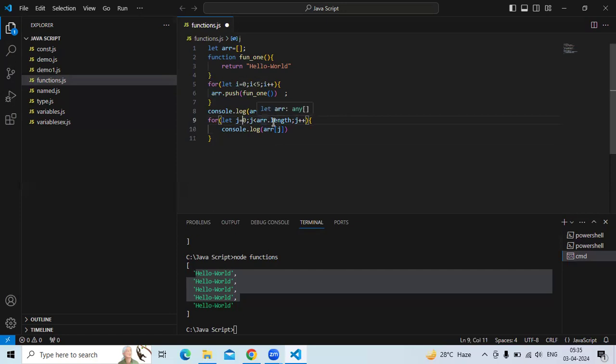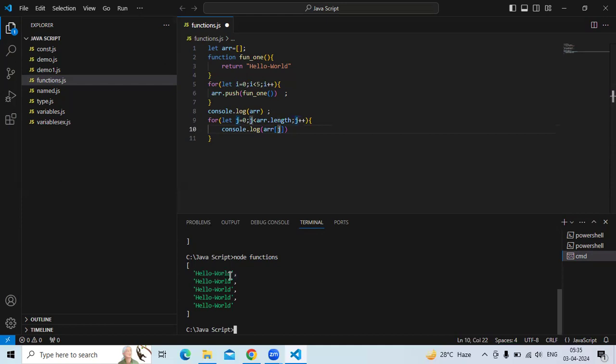So array of j means, see here I am taking first j equal to 0, right? So j less than array.length. So what is the array length? 5, right? So 0 less than 5 means it is true, right? So it will come inside the loop, console.log of array of j. What is the j value here? 0, right? So array of 0. Array of 0 means, what is the element in the 0th location of the array? Hello world, right?